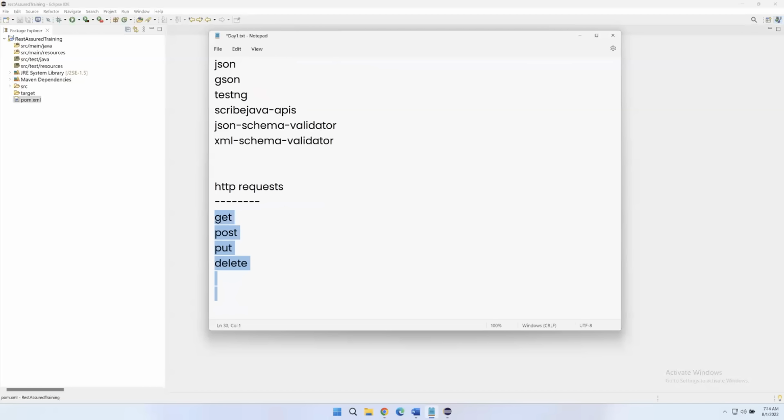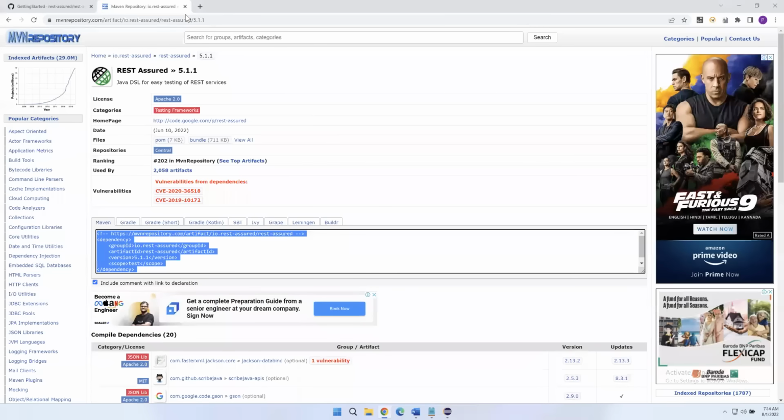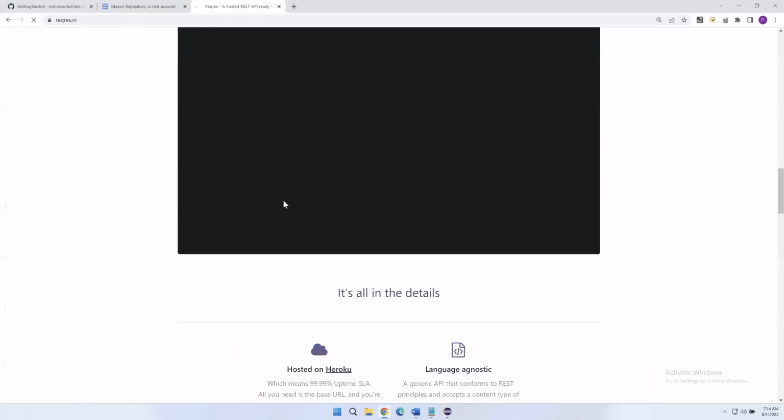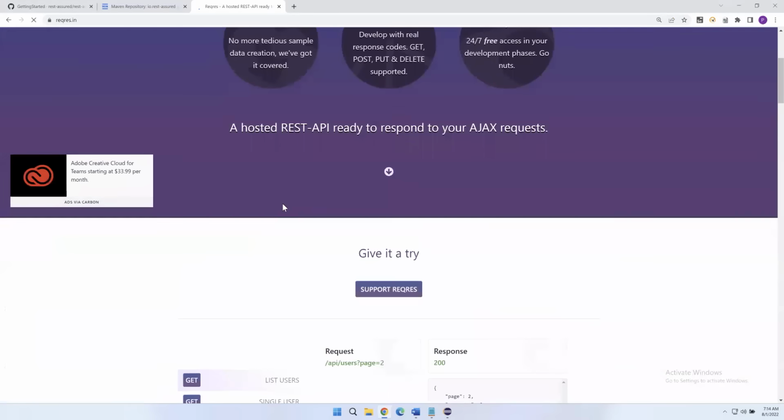So let us see how we can create an automation test with these requests. As a first step, very basic, I'm just taking a request and response API which we already used earlier in the Postman tool, and I'm taking the same API to understand the basic stuff.